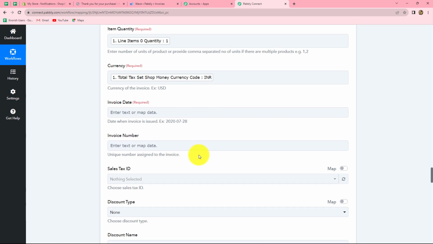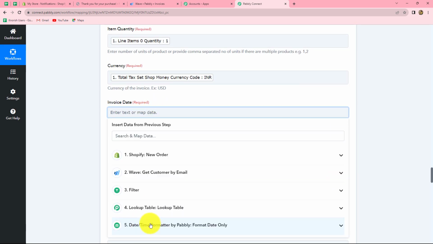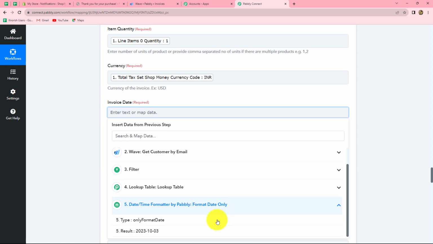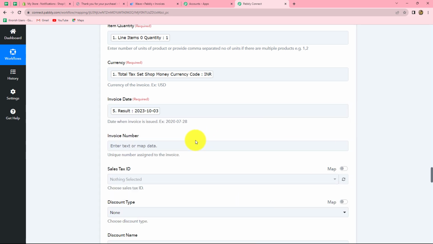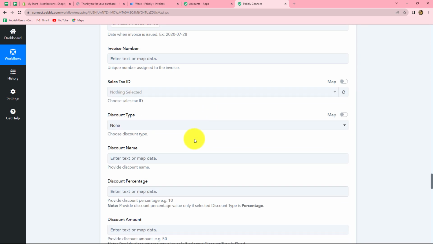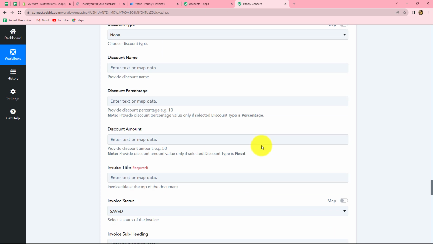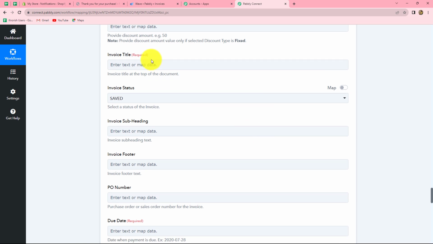So we will move on, and I'm going to map the date here by using Date Time Formatter by Pabbly. And here this is the date, so it is mapped. The next is invoice number. Some of the details are not mandatory over here, so I am ignoring them. You can definitely add them. Okay, the next is invoice title.